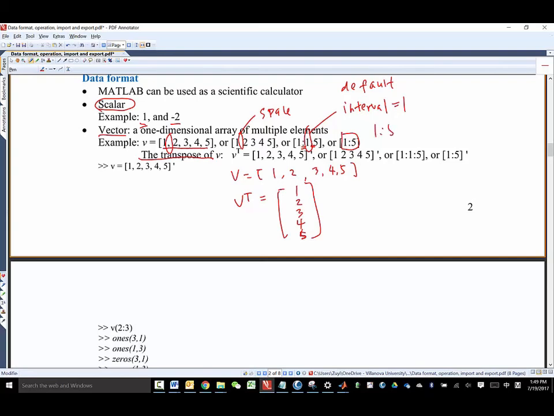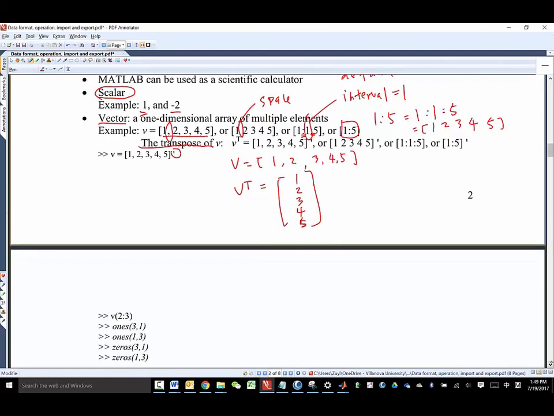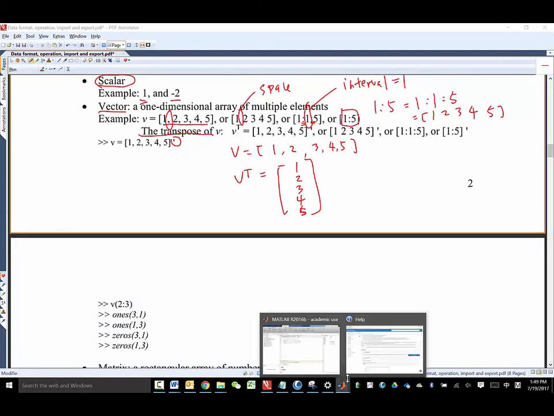So 1 to 5 means the default interval is 1, changing from 1 to 5, and then the increasing interval is 1, so you get 2, 3, 4. Similarly, for the transpose, you just put the prime here. Now let's just practice.